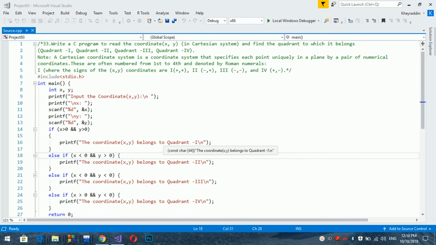Write a C program to read the coordinate xy and find the quadrant to which it belongs. If the coordinate xy belongs to the first quadrant, we should write x and y greater than 0. If it belongs to the second quadrant, we should write x less than 0 and y greater than 0. If it belongs to the third quadrant, we should write x and y less than 0. If it belongs to the fourth quadrant, we should write x greater than 0 and y less than 0.